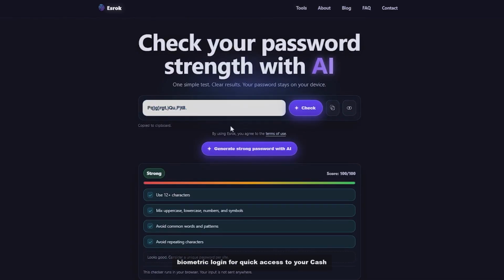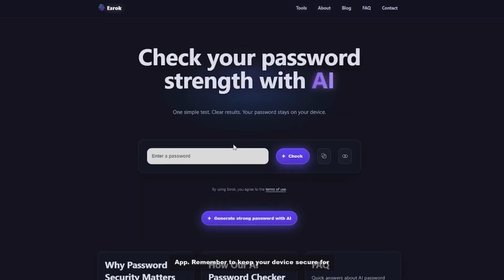Now you can enjoy the convenience of biometric login for quick access to your Cash App. Remember to keep your device secure for the best protection.